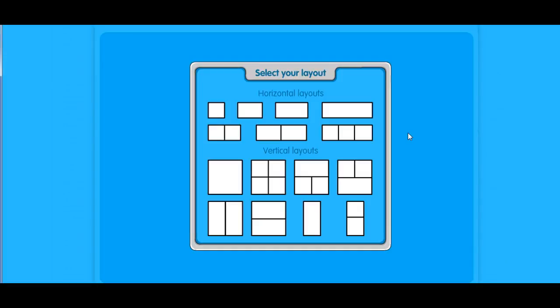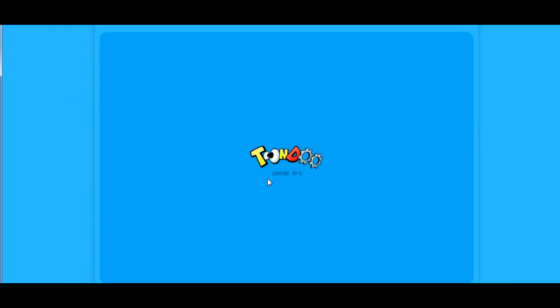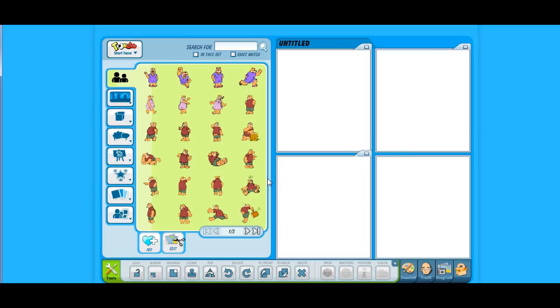And then it'll bring you to a page like this that'll allow you to select your layout. You could do a vertical layout or a horizontal layout. I'm just going to choose a simple 4-square layout. Once it does that, it'll bring you to this comic creator.